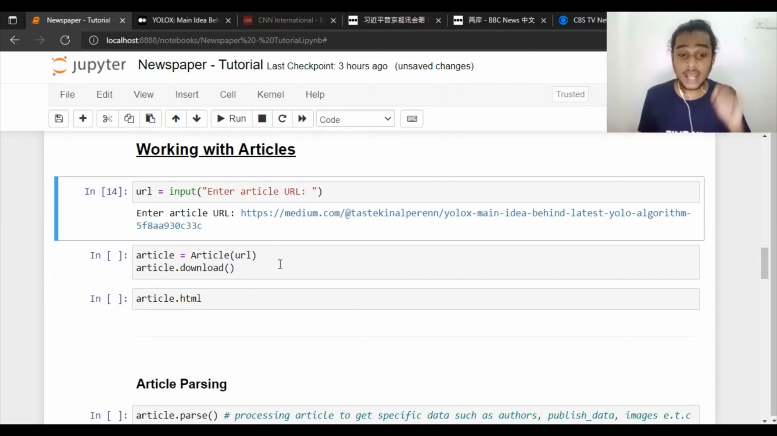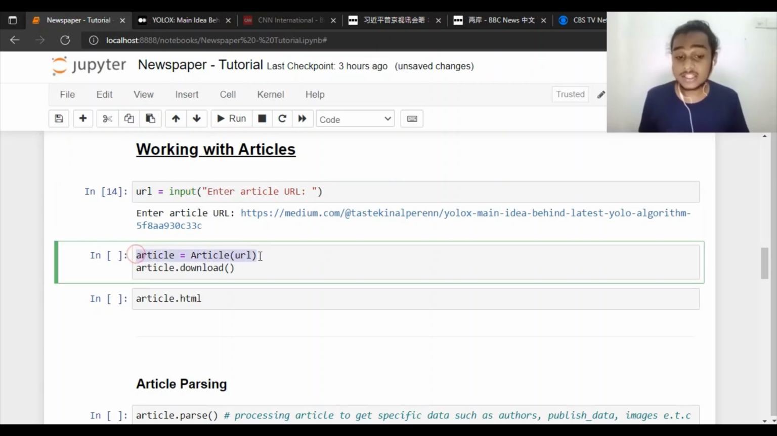So whenever I have hit enter, the URL has been captured, then an article is going to be created by passing that URL, and then that article is going to be downloaded. Don't think of this as a physical download. It is never going to download your article into your physical memory, which means your hard disk.